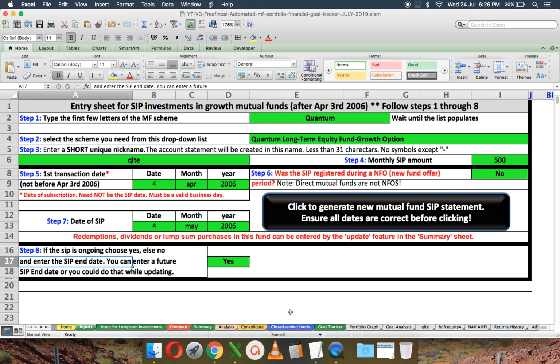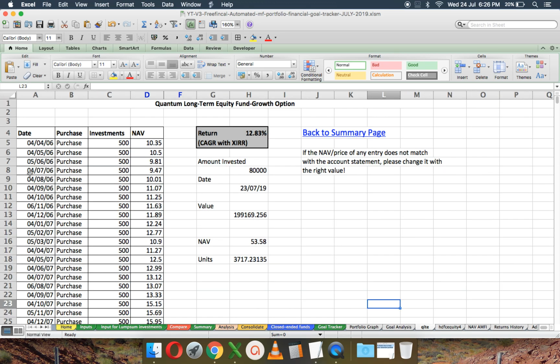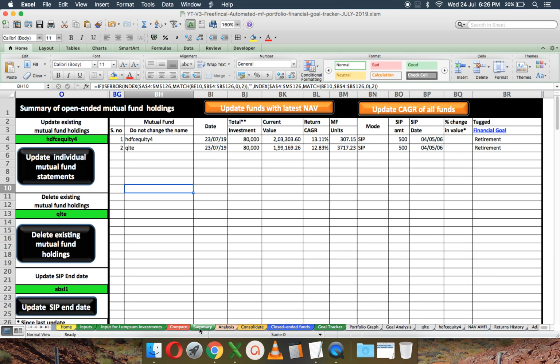I can't run the macros here, and then it would automatically create an account statement like this for you. It will create date, purchase, investments, NAV, and then the summary. You can click here to go to the summary sheet, and you can get the summary of the portfolio details here. I have entered two SIPs, one in HDFC equity and one in Quantum long-term equity.